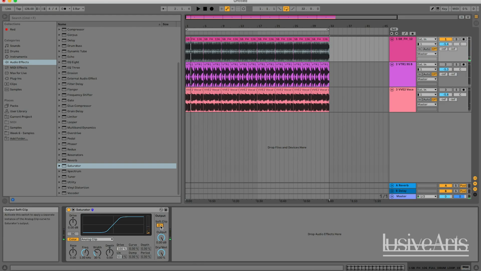And then we have this soft clip here. We haven't covered limiters yet, but it's essentially a really mild limiter just to prevent those sharp edges from creeping over.